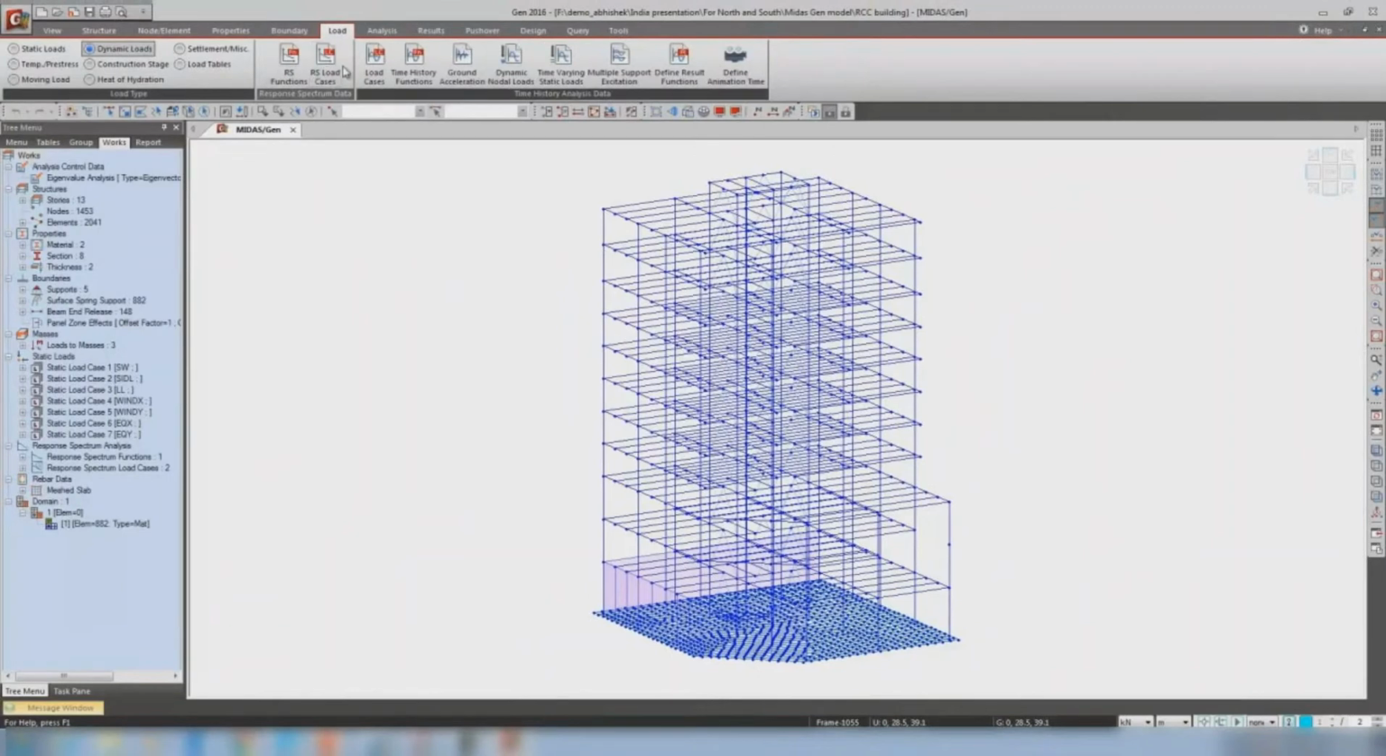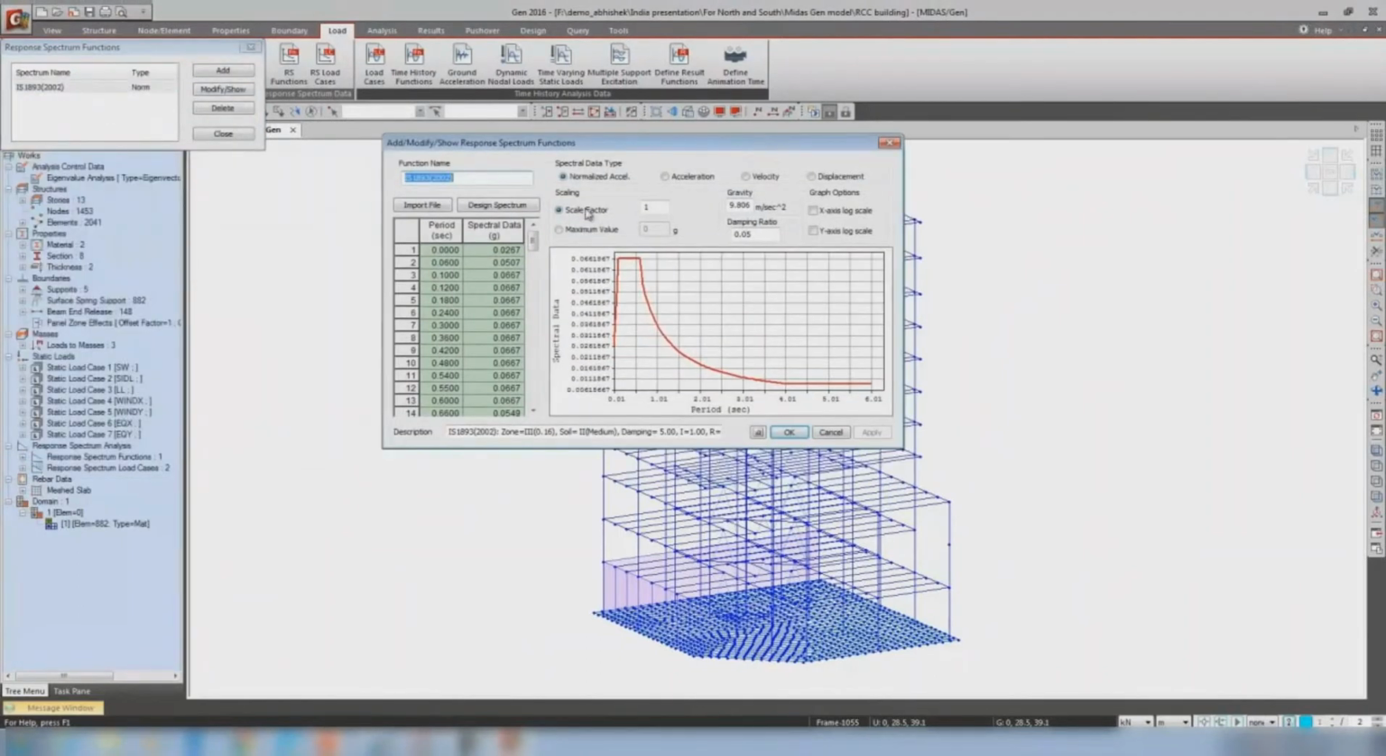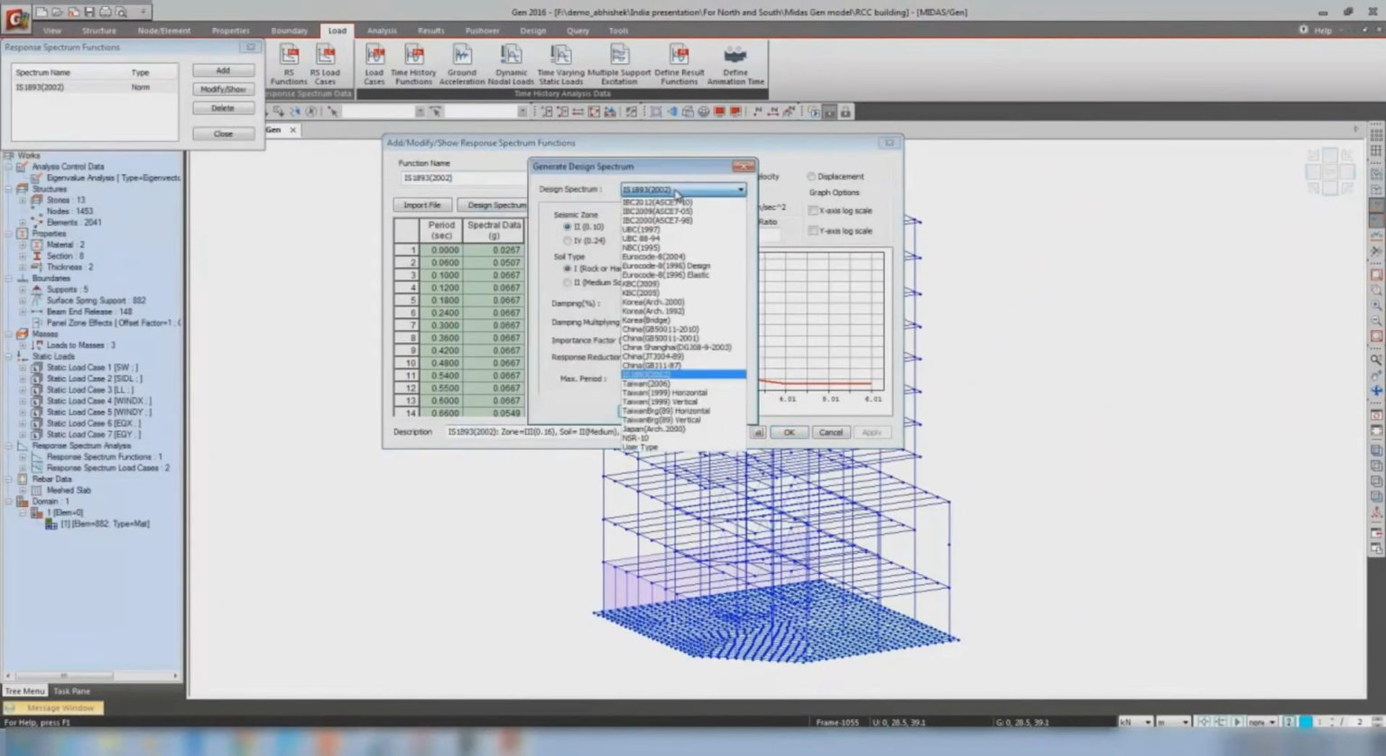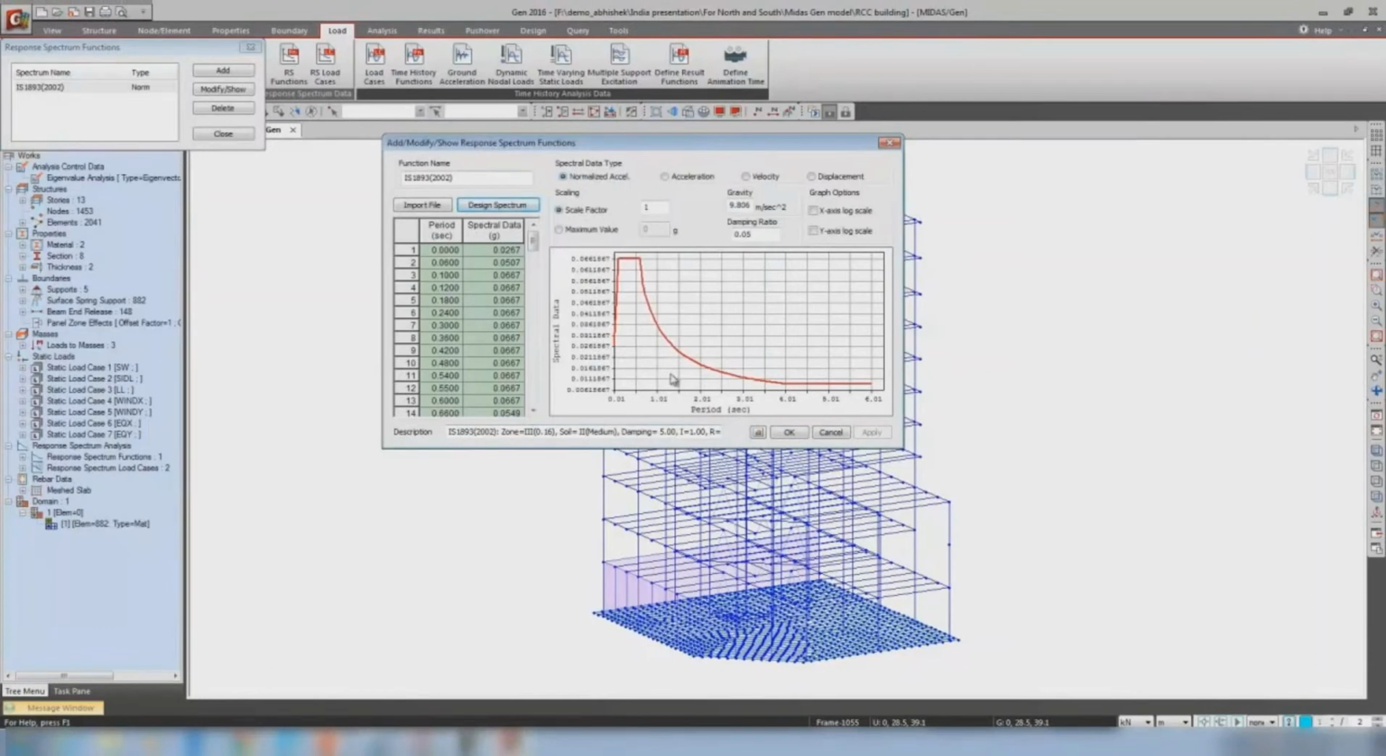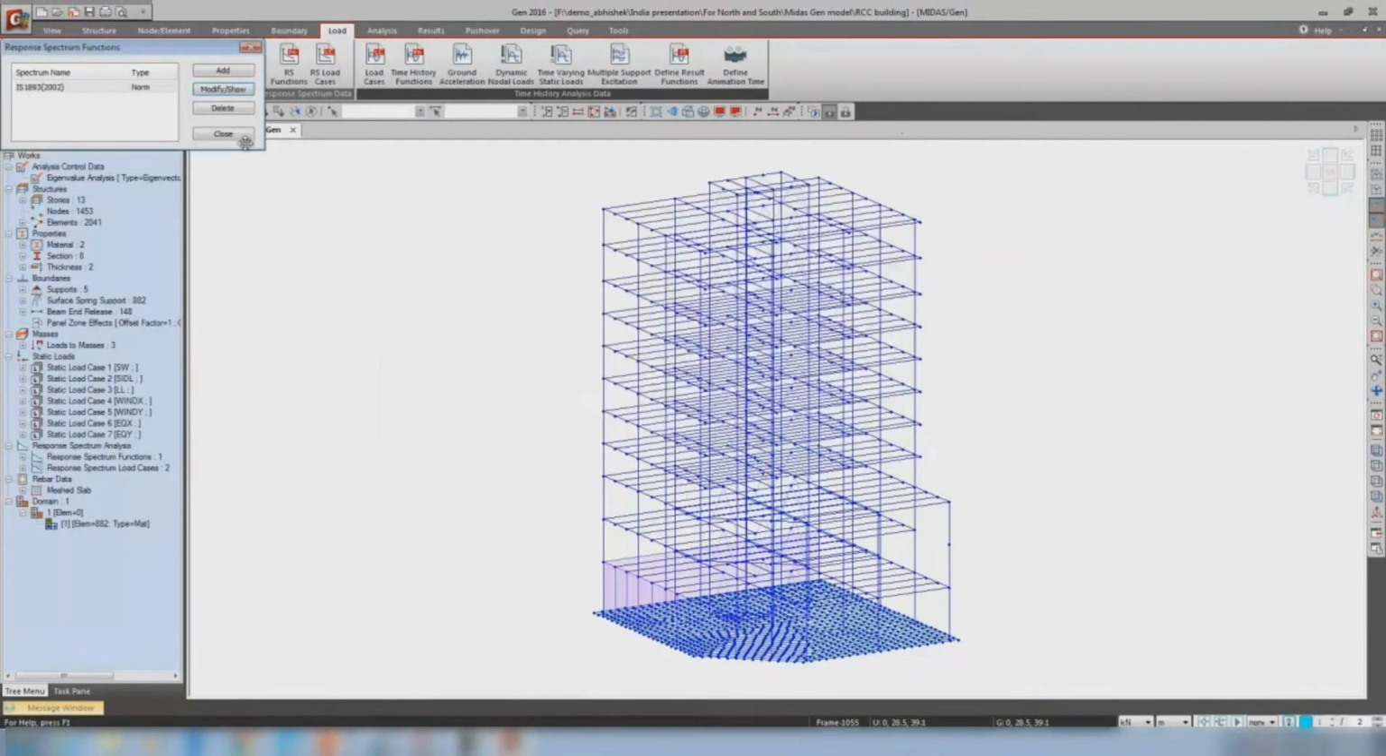Again, under dynamic loading, we have the response spectrum function and the time history analysis function. I just come to the RS function. I can define the function by using the various codes. You can see IS 1893; we have a direct option, design spectrum. By various codes you can just put the values, the period versus the acceleration graph, and it will calculate it.